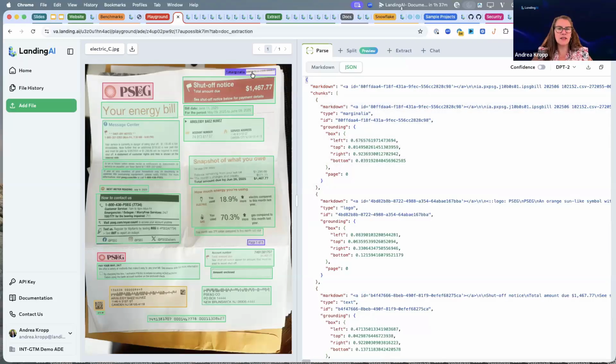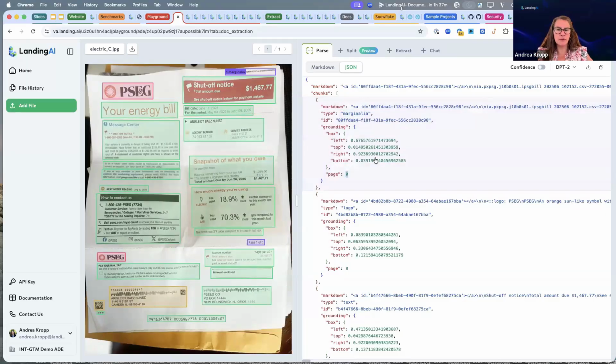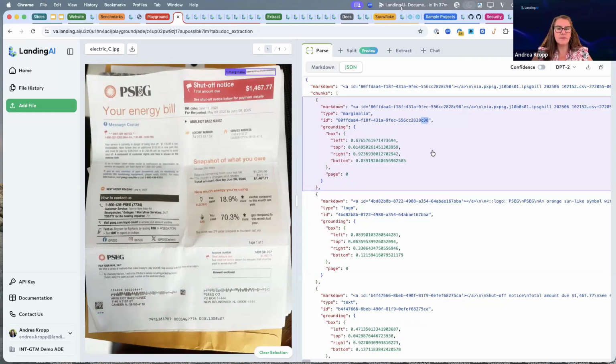And notice that we had said chunk number one was marginalia. So that's what we're seeing here. It's the first chunk. It appears on page 0 with these top, left, right, bottom coordinates, and it has a unique identifier that ends in C98. So everything on the page has visual grounding associated with it. And using these coordinates, you can create those human-in-the-loop systems where you're actually surfacing individual chunks.